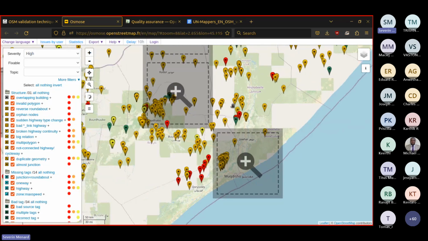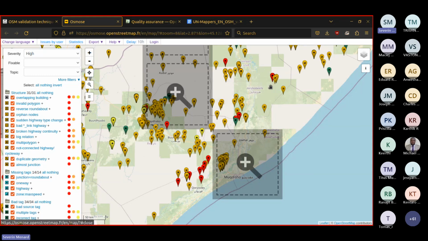It will show some markers here, some potential mistakes, errors in the database, that can actually be false positives sometimes, depending on the type of errors. The red ones, for example, are related to names, so they can be false positives sometimes. When it's dealing with geometry, they are more likely errors.